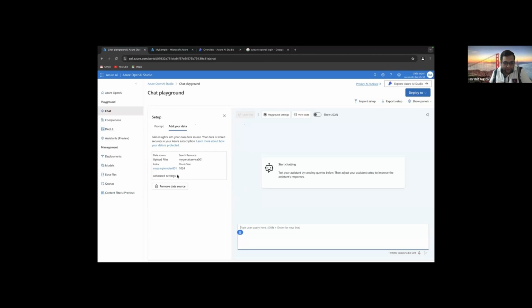Now I have this data with me. I have uploaded my files. If I go to advanced settings, I get to see these two options.